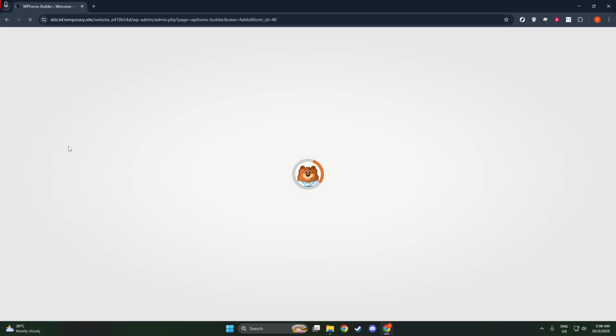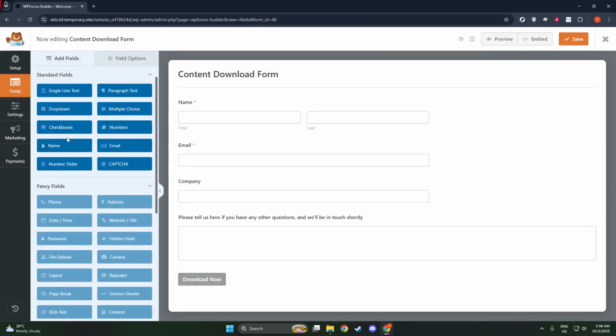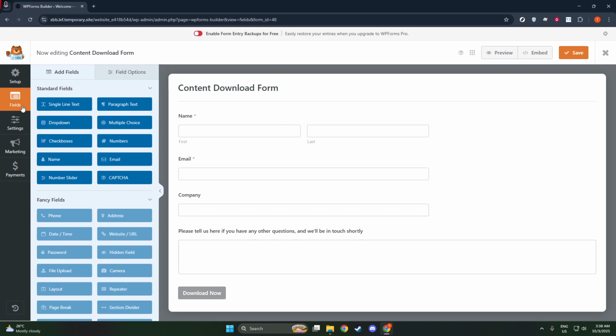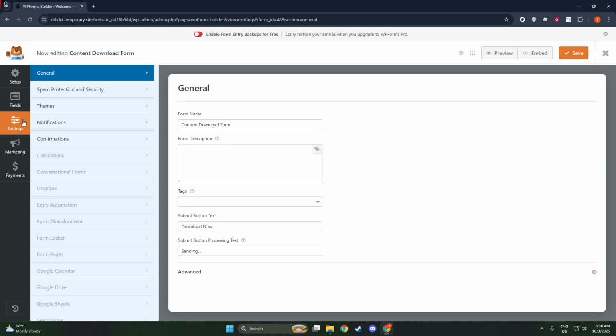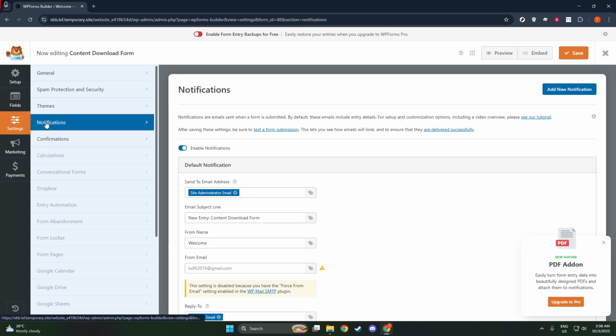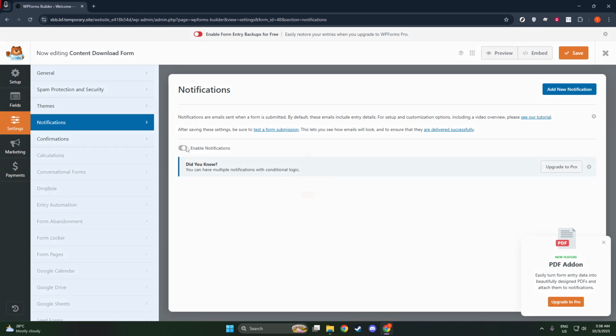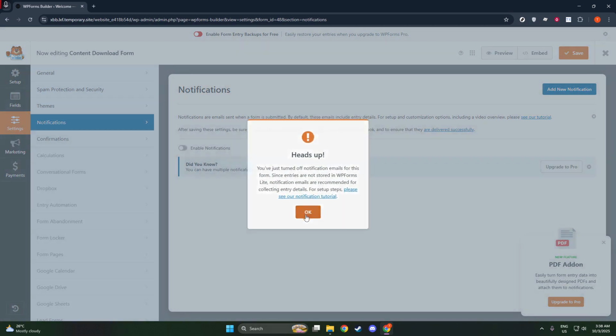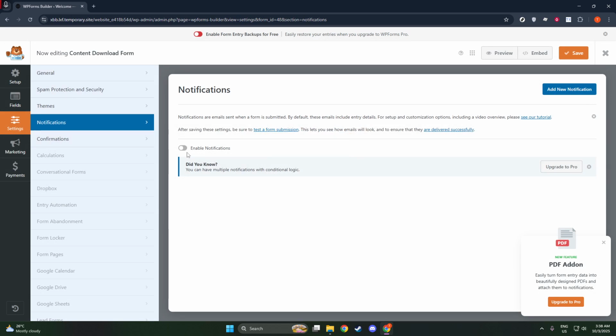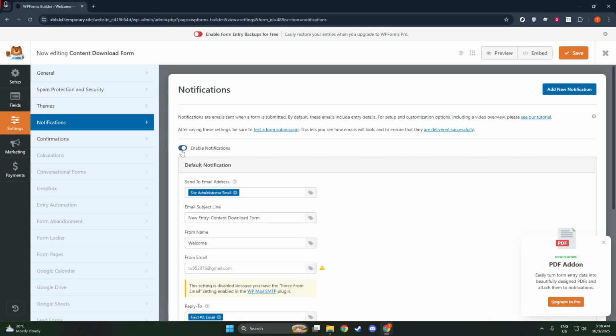Now that you're in the form editor, your focus should shift to the settings of this particular form. Look towards the menu on the left and find the option labeled Settings. When you click it, a new submenu will appear. From there, select Notifications. This is where you'll manage everything related to email alerts for your form. As soon as you're in the notification settings, the first thing to check is whether the notifications are enabled. At the very top, you should see an option or toggle labeled Enable Notifications. Ensure this toggle is turned on.